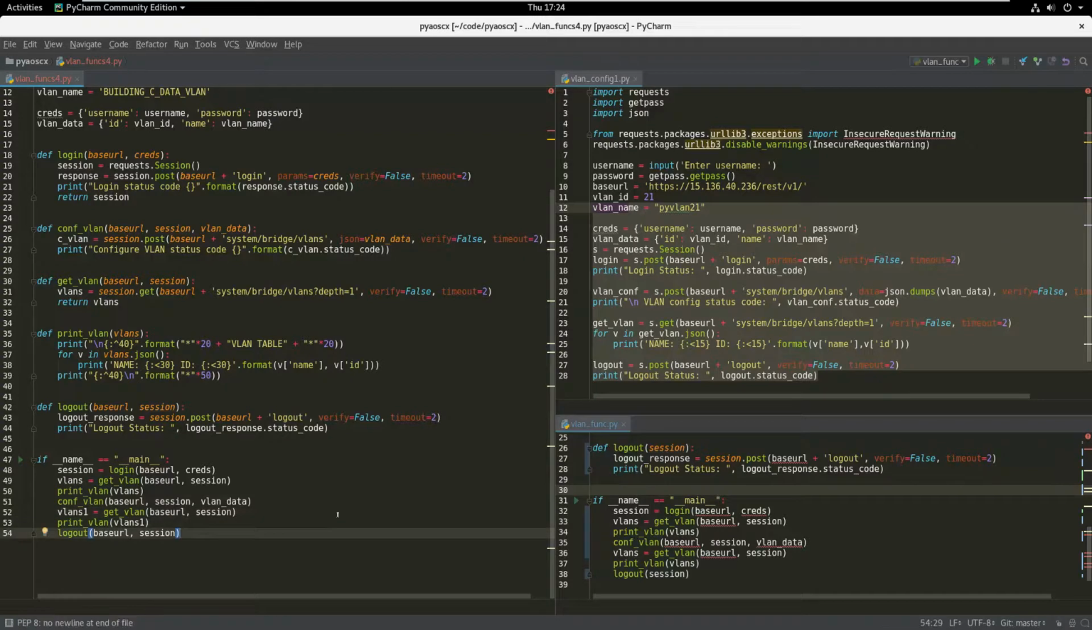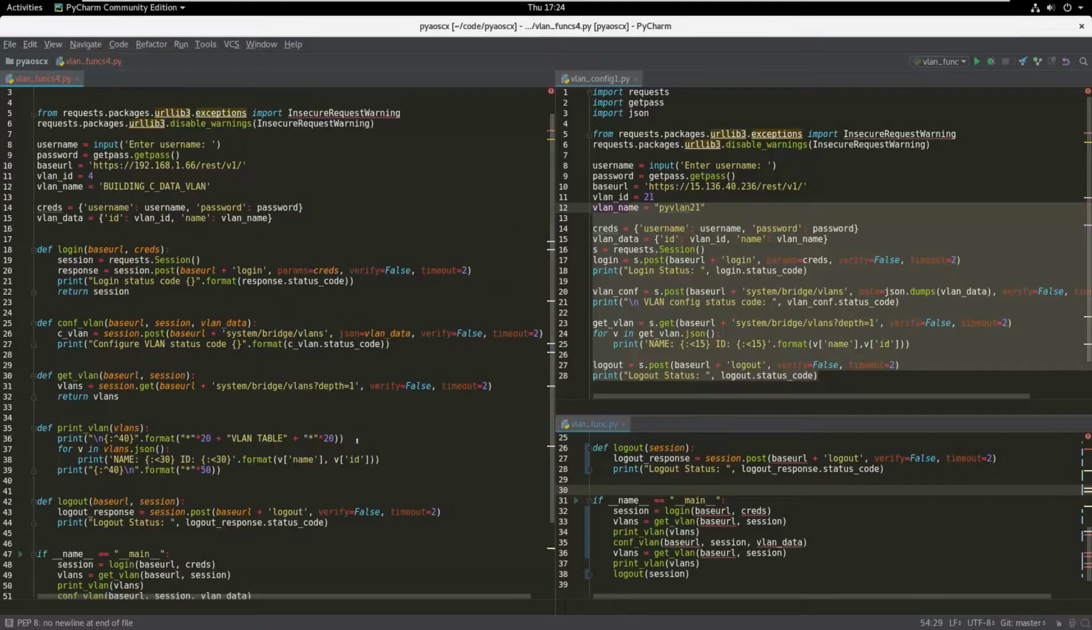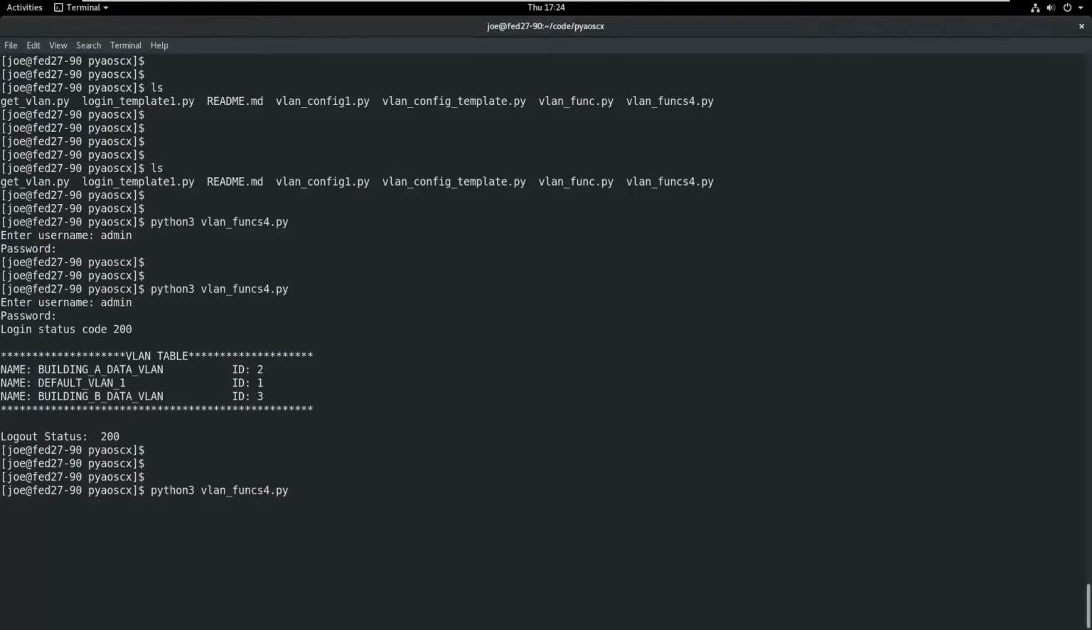Okay, so let's run that one. Actually, before we do it, I'll just remind you that the information that I'm going to configure is this VLAN 4 and building C data VLAN. Right, so here's the function. Remember it's the same script that I'm running, but I've changed it to add in some extra steps.